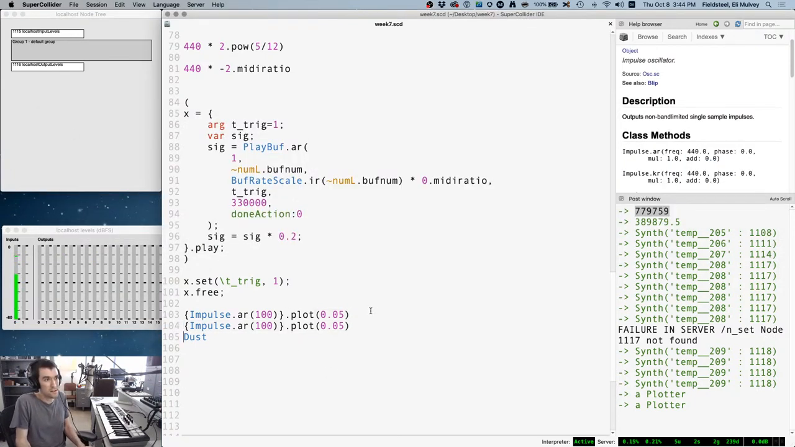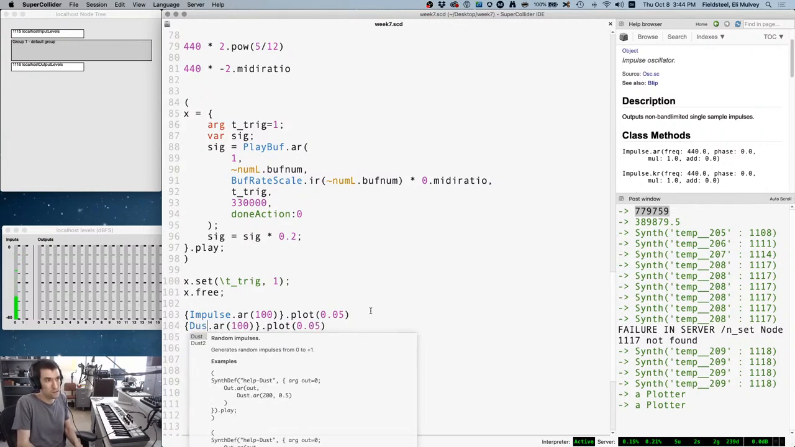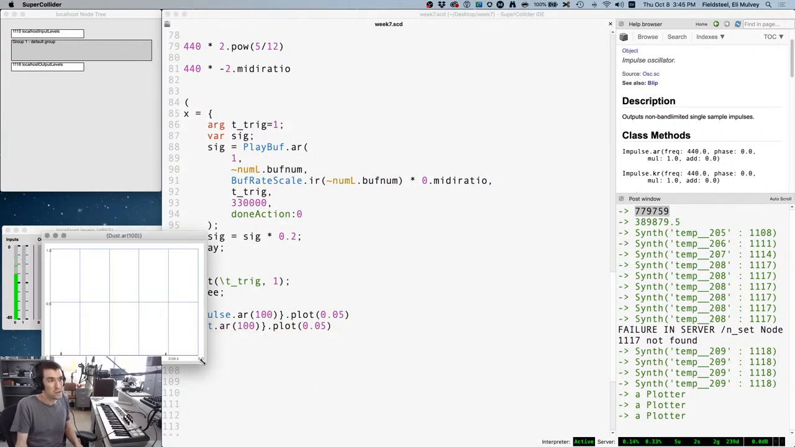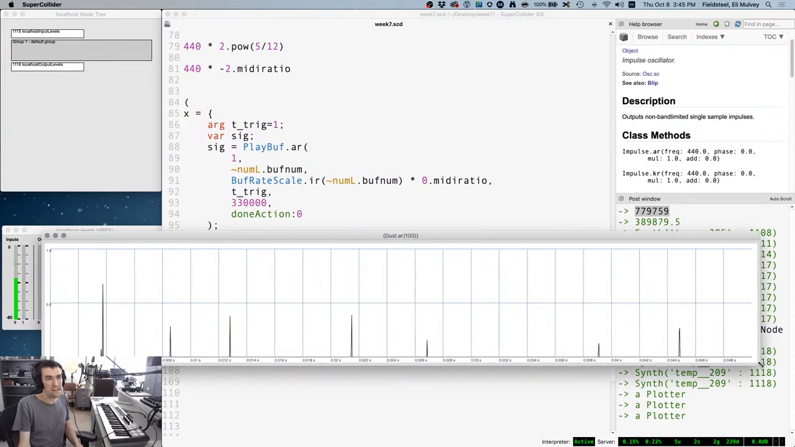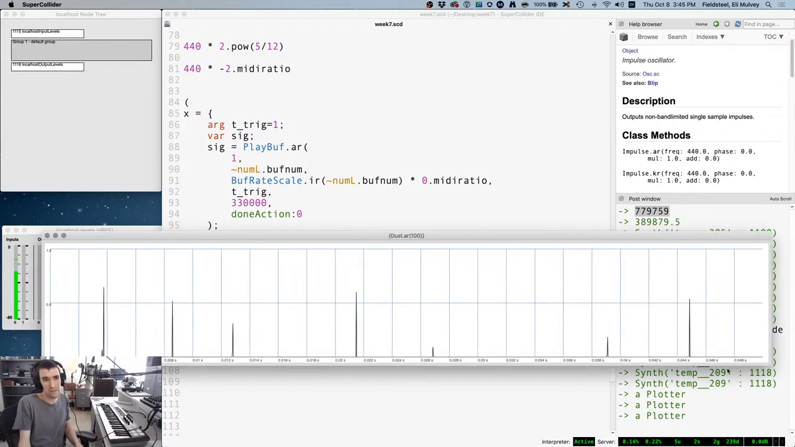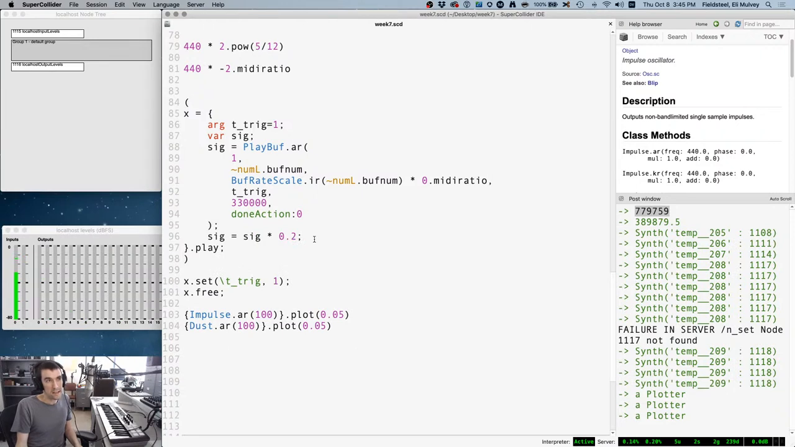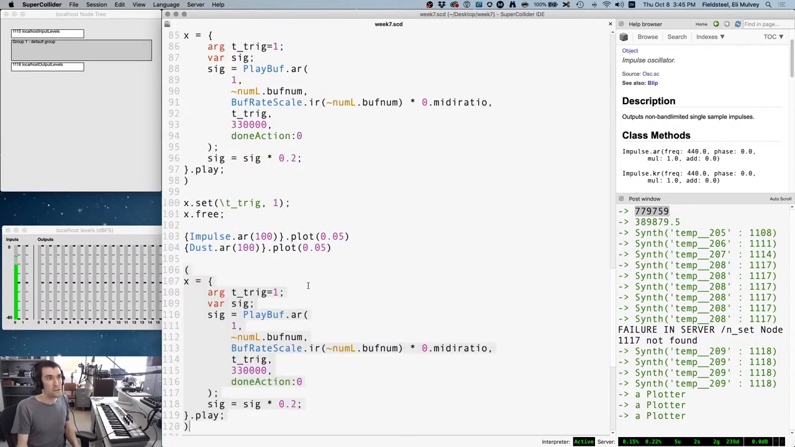And Dust is kind of similar, except it is stochastic. So it is triggers that are kind of randomly spaced. And these actually are different amplitudes, but it doesn't really matter because a trigger is a transition from non-positive to positive. So I bring these up because they can be used to automate the process of re-triggering a sound file. Let's give it a try.